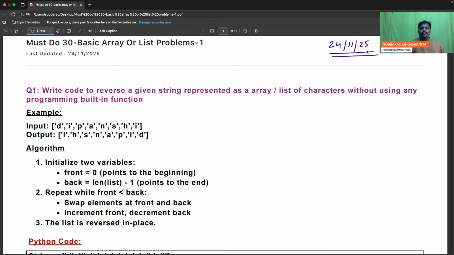Must do 30 basic array or list problems. Array or list, right? These two are similar. In C, C++, and Java, it is called an array. In Python, it is called a list. Both are almost similar. So let's go to the must do 30 basic problems. We are going to discuss them now.